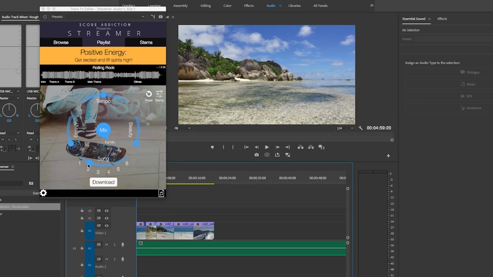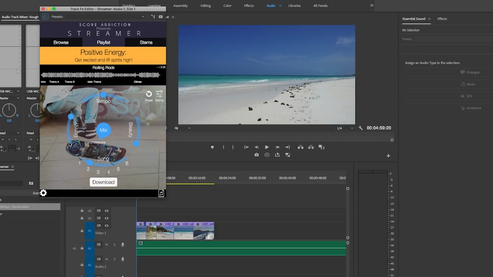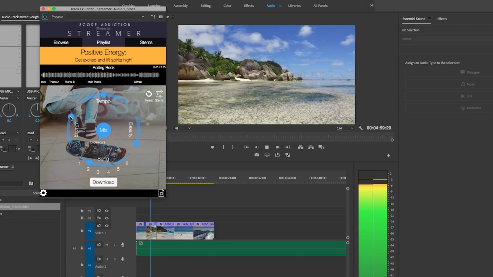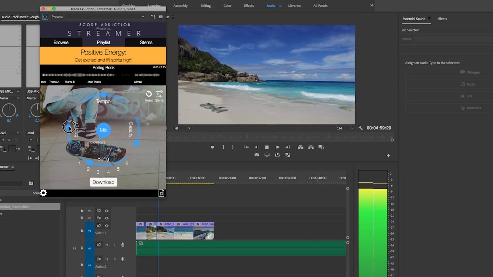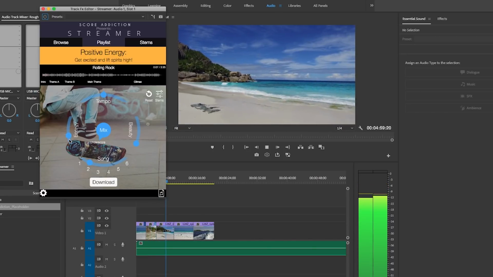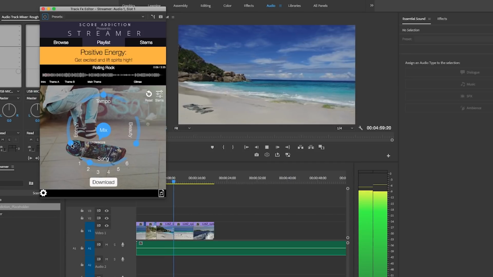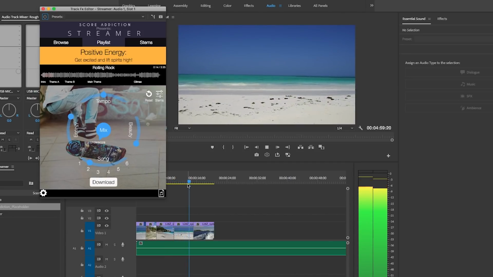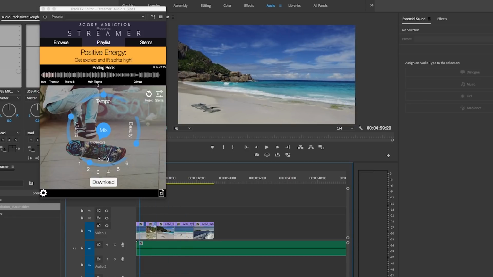So energy controls the intensity of the track. If I move this up and then play it back, you will hear that the drums are loud and energetic. But as I move it down, you will hear that the overall energy drops and the instruments drop out. Since I want the drums in there, I'm going to keep the energy high.